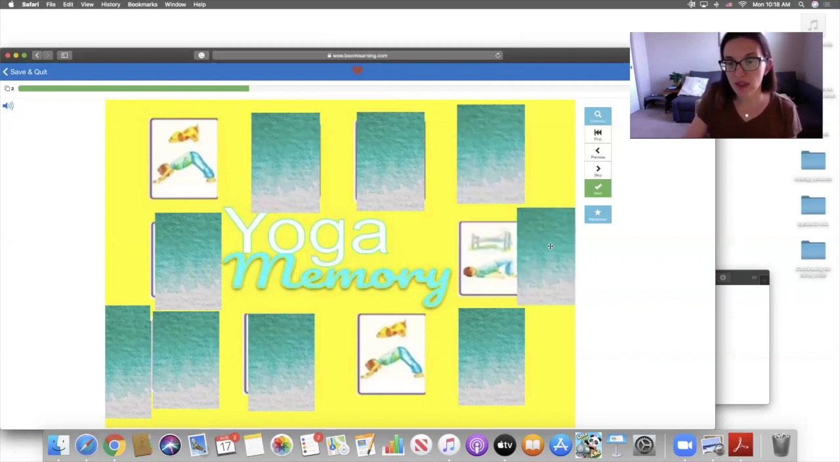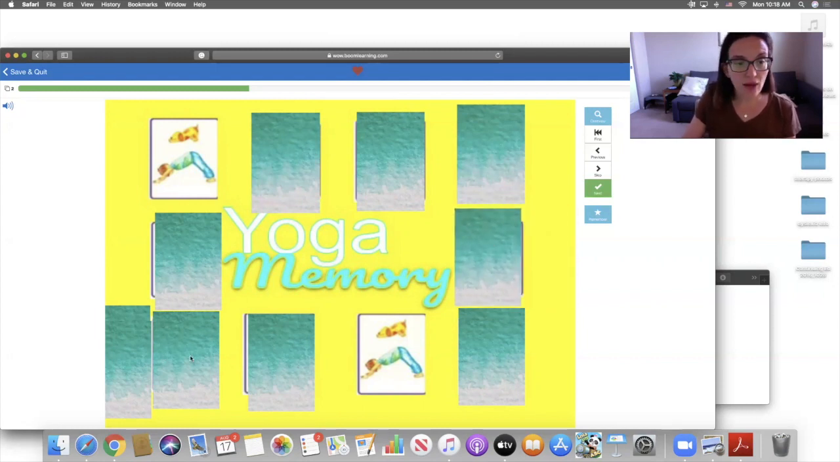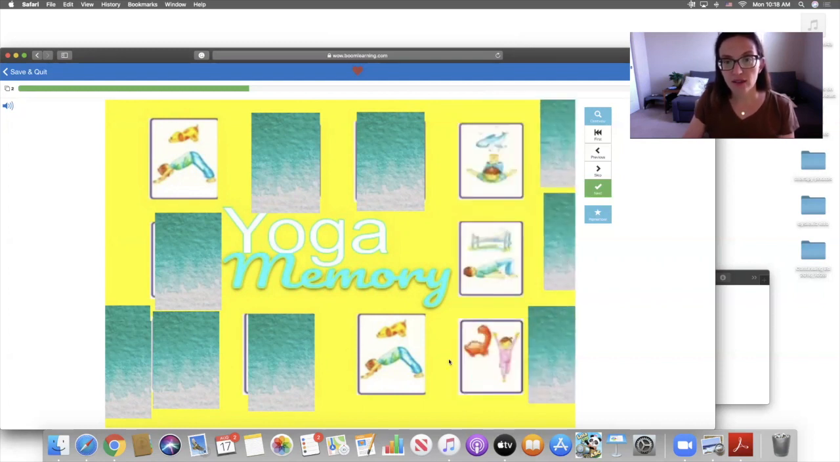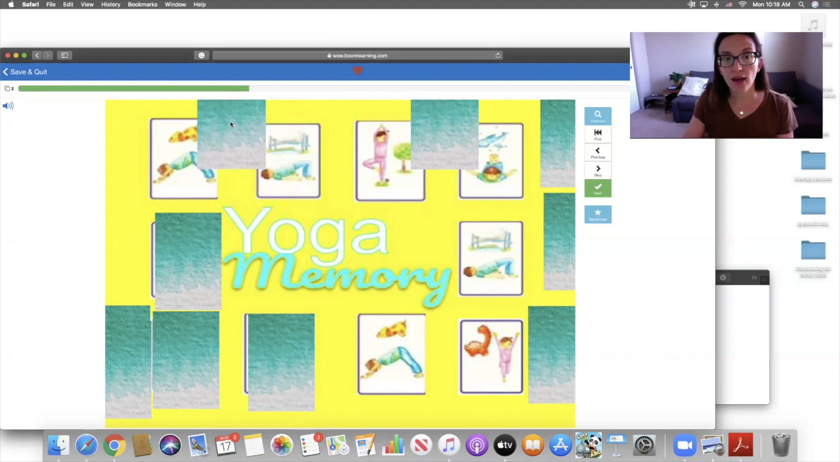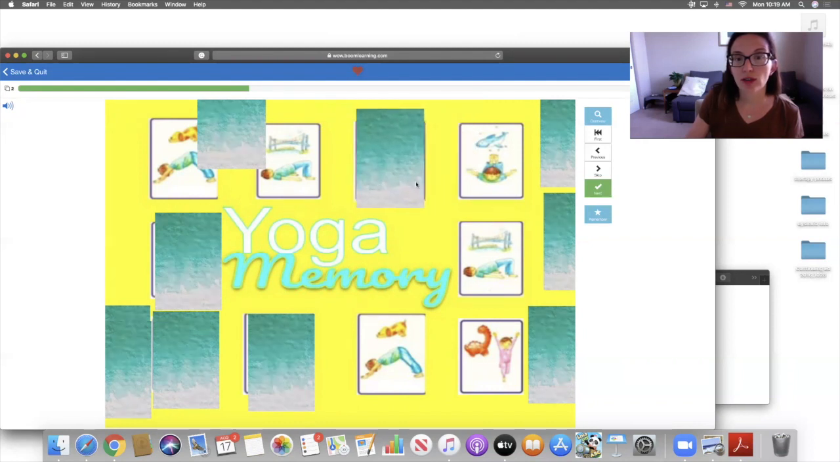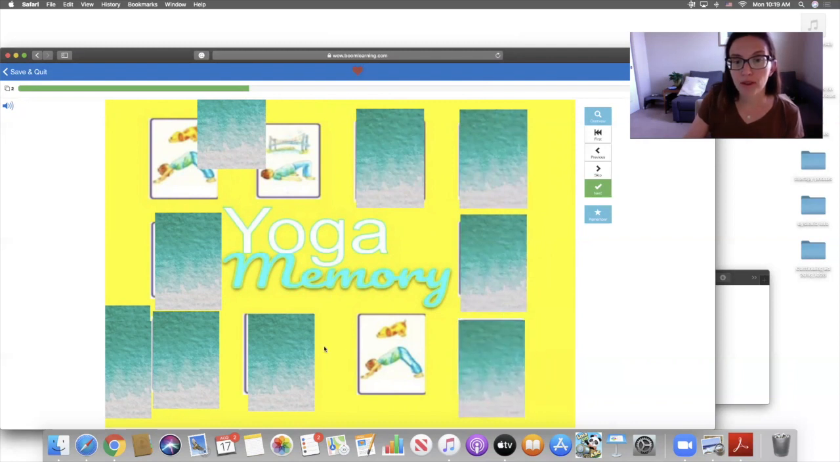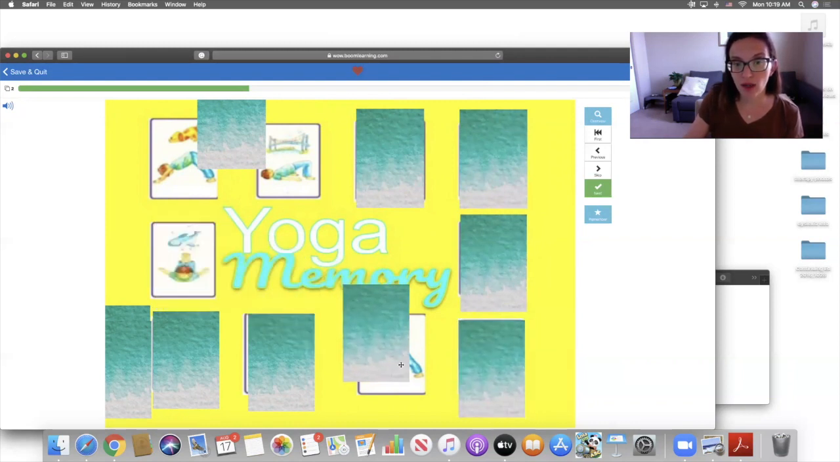So this is very easy to do in Boom Cards. How I made this was, this particular graphic is static. They suggest in the Boom Card instructions to put it into a PowerPoint presentation and then resize it, and that's what I did. I took these individual yoga cards and put them into a presentation. And now this is a new graphic, this one that says yoga memory. And then in Boom Cards, you just create these little covers that are draggable. And so in this particular game, I can uncover the cards.